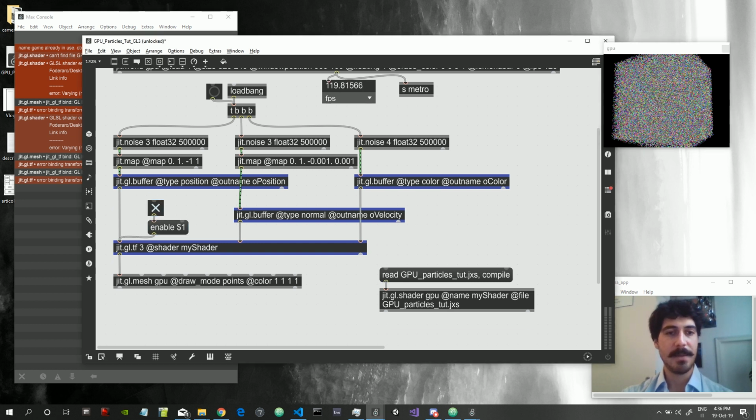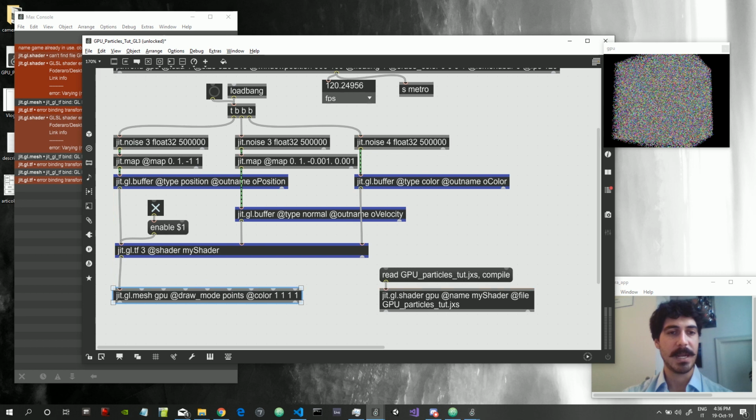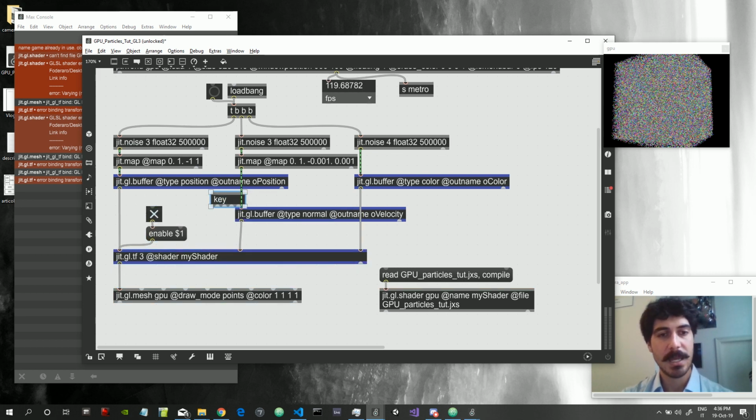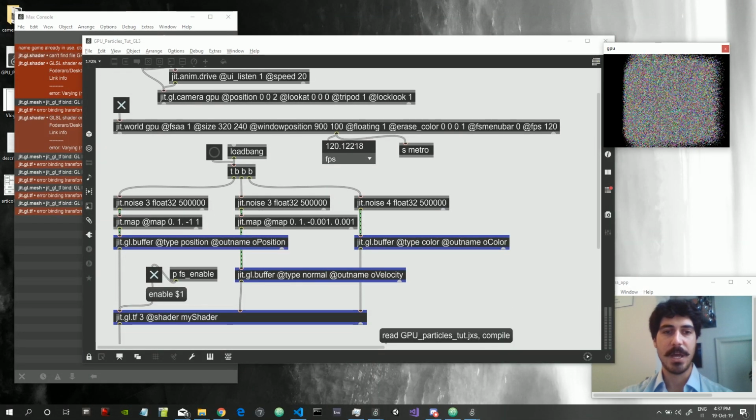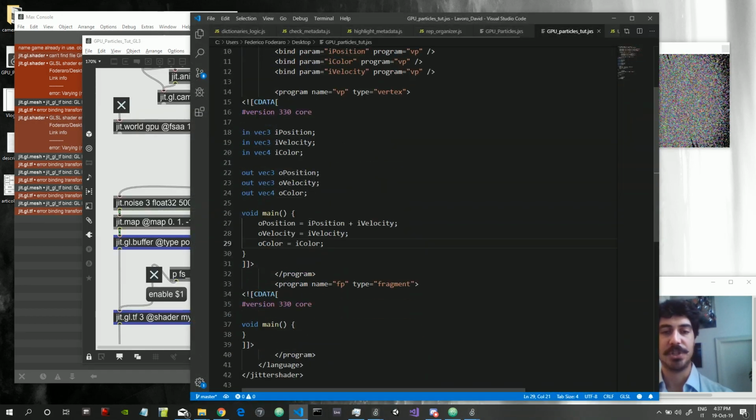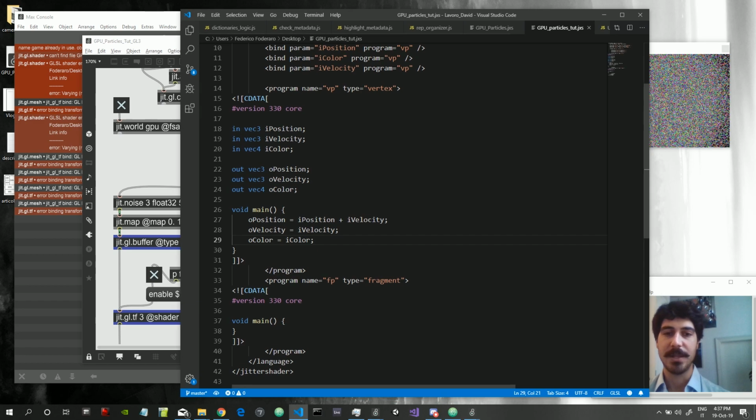By the way, when you go full screen, it's just going to stop the transform feedback. We can solve this problem in a couple of ways. We are going to do it like this. Let's create a key object. Let's say select 32, and when we get 32, it will just output a 1. So every time we press the space bar, it's going to enable again the transform feedback. Let's put this inside the subpatcher, and let's do it like that. So every time I press the space bar, it's going to enable the transform feedback. As you can see, it's simply summing the position of the particles to the initial random velocity.